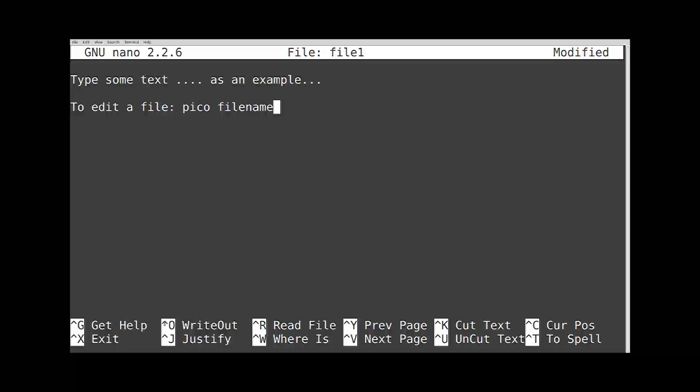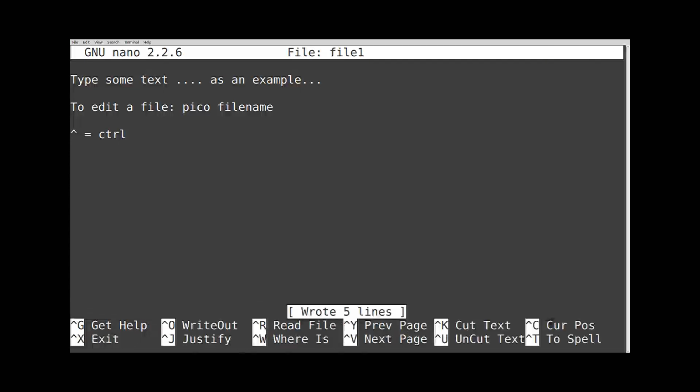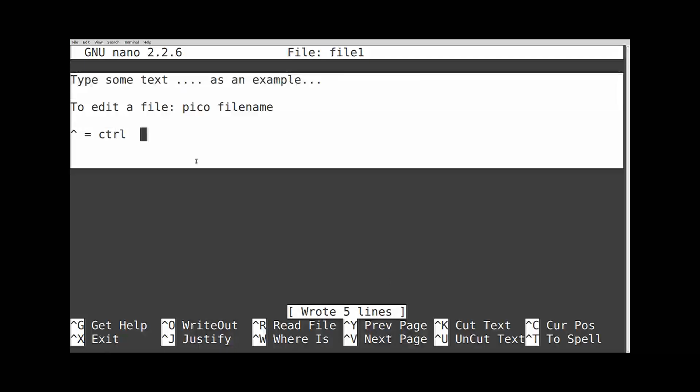This little hat symbol here, which I'll draw on the screen, is equal to control. Or if you're a fan of The Simpsons, control. So what we're going to do here is Control+O, and this will then prompt us to confirm the name of the file we wish to save to. In case we opened Pico with the incorrect file name, we can change it here, or we can say this is the file I wish to save to, and then press enter to accept. You can see we've now written 5 lines, i.e. we've saved these 5 lines to the file, file1.